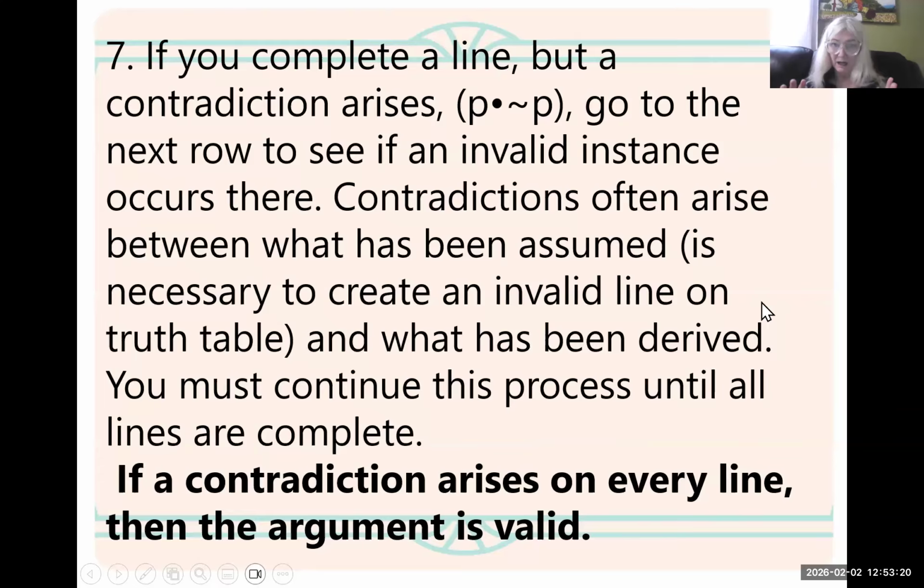Now, if you complete a line, but a contradiction arises, so something contradicts between either what you've assumed and what you've derived, or what you've derived and what you've derived, go to the next row to see if an invalid instance occurs there. So what you have come across is a valid instance of a row. For example, if there are 3 rows and you get a contradiction on the first row, you have to go to the second. If you get a contradiction on the second, you have to go to the third. And if you get a contradiction on the third, then it is invalid. So if a contradiction arises on every line, then the argument is valid.